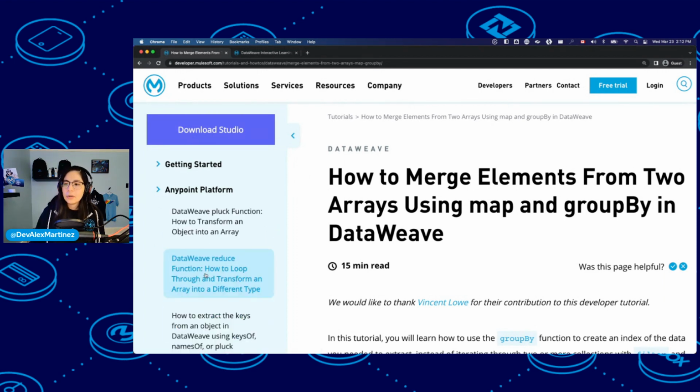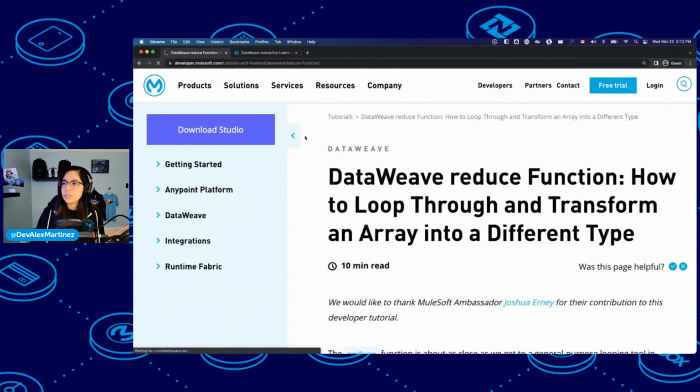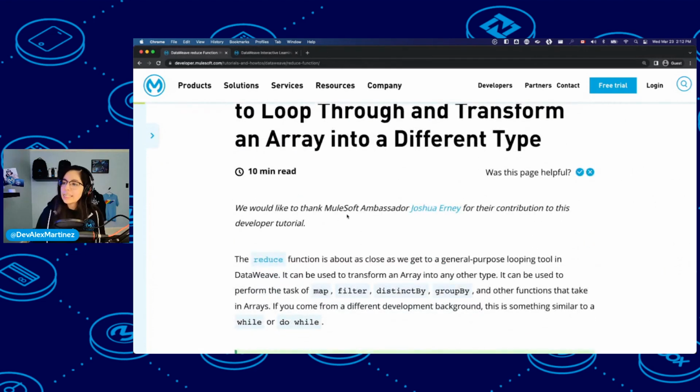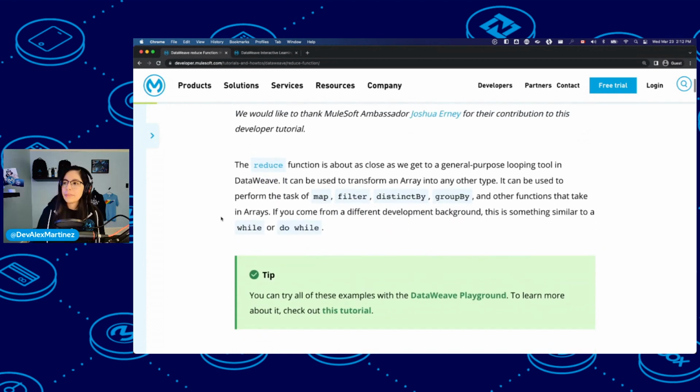For now, let's just go to the reduce tutorial to learn how to use reduce. Once more, this tutorial was mostly created by MuleSoft Ambassador Joshua Ernie. So kudos, Josh. Thank you for creating this.